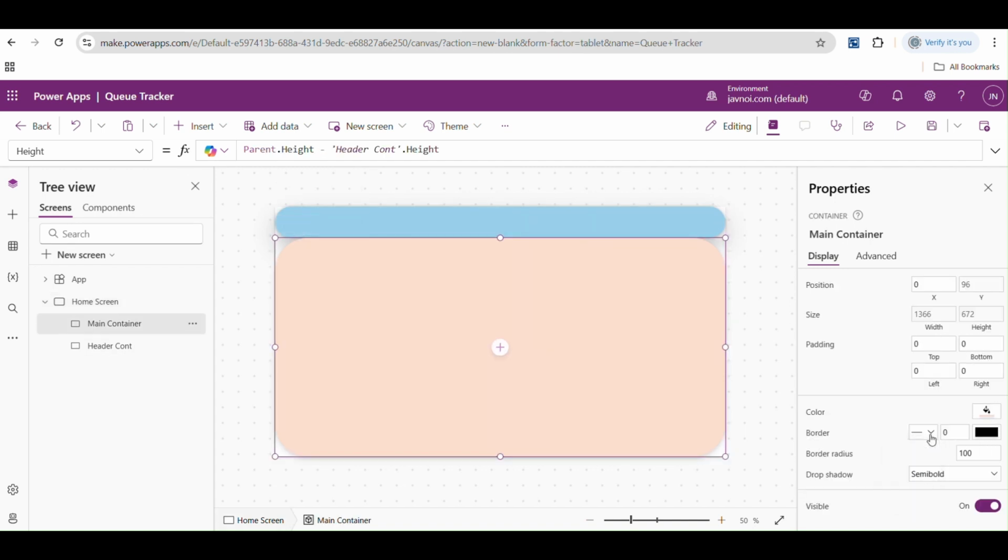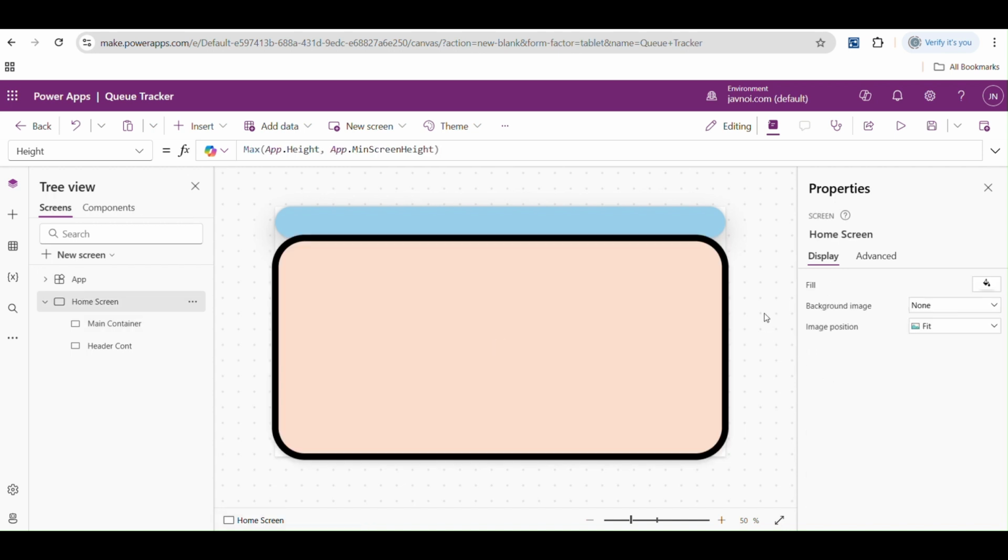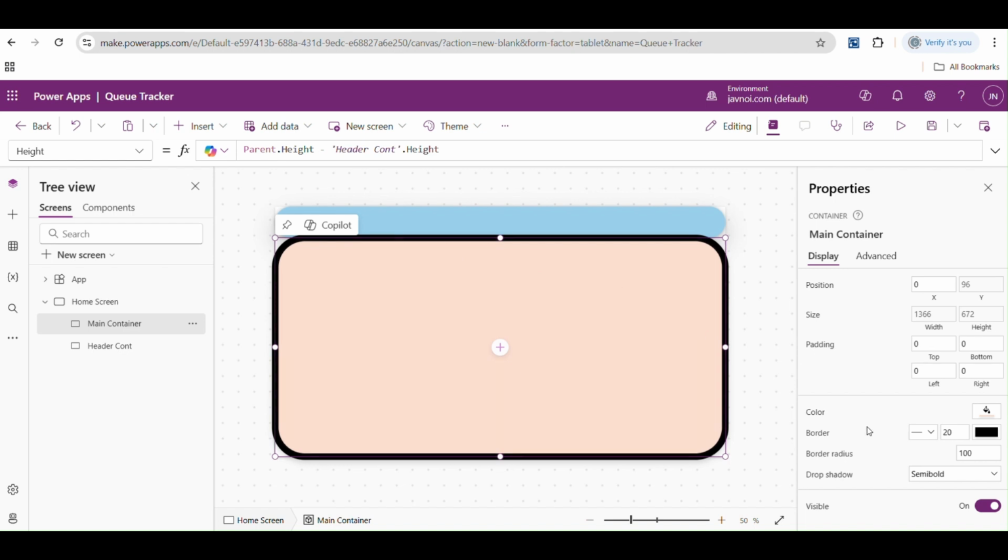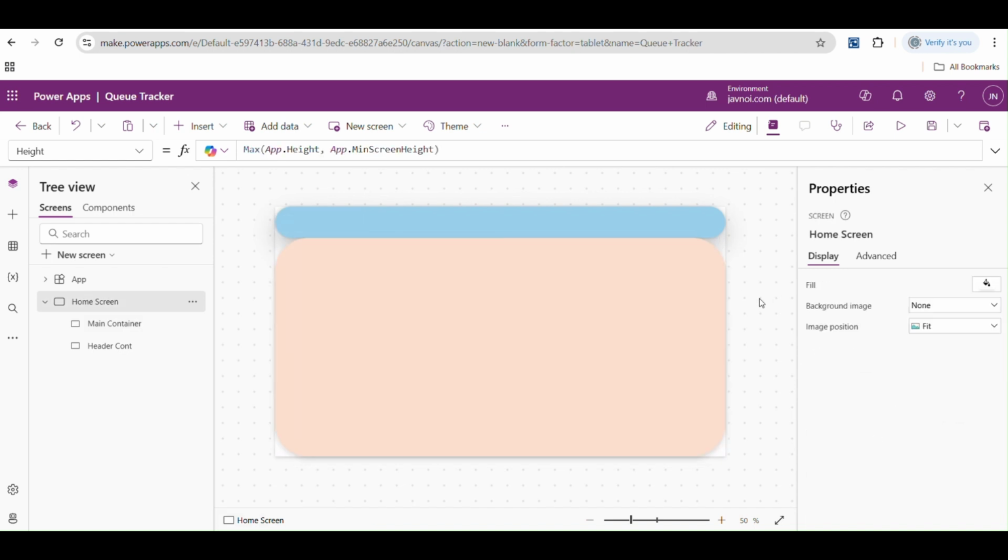You can also set up the border. Currently it is 0, so it is not visible. If I set it to 20, it will be more visible. So this is the border, right? So these are controls. You can check it on your own. I'll be moving forward to the gallery items and the more controls we can have in the Power App.